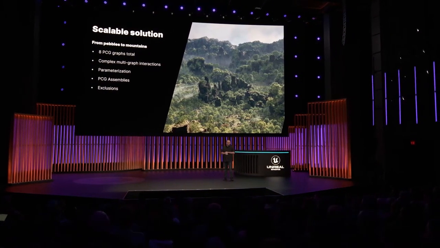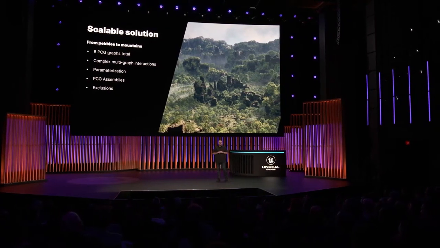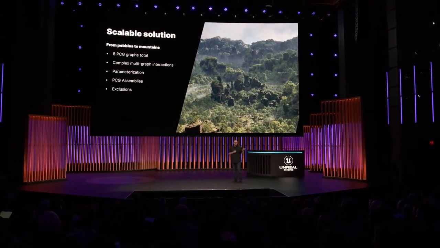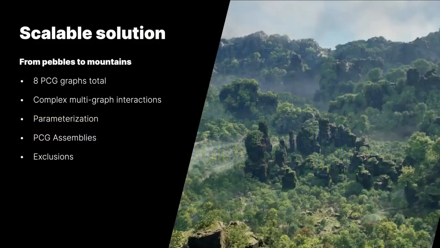Okay, so our objective with this demo was to show how scalable the solution already is, using everything that we've learned and developed so far. We are literally generating pebbles up to the large vista mountains in the background. We have 8 unique PCG graphs total in this world, supporting complex multi-graph interactions and full parameterization. And we're also leveraging the concept of the augmented PCG assemblies that I've just talked about.